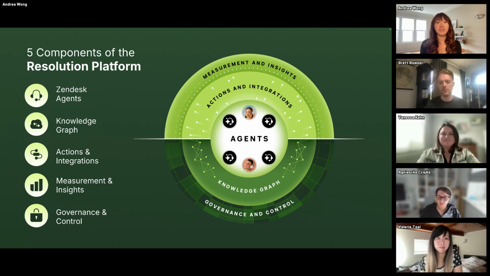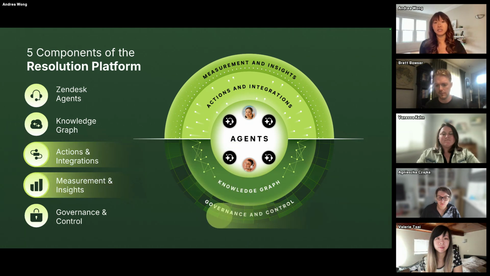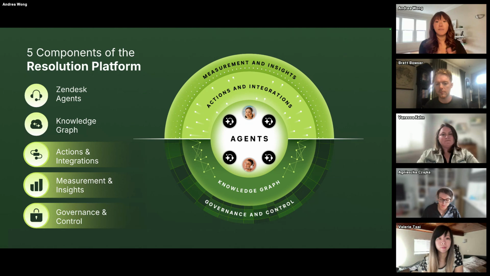Now, some of our previous events have unpacked a few of these layers, so our goal today is not to be a broken record, but rather to really deep dive into those latter 3 sections. Specifically, what's new and coming in actions and integrations, measurements and insights, and governance and control.